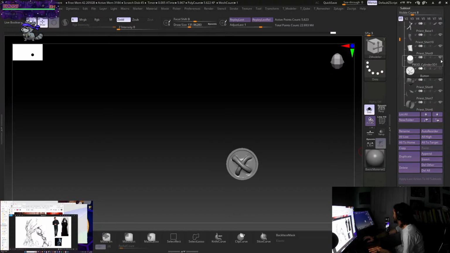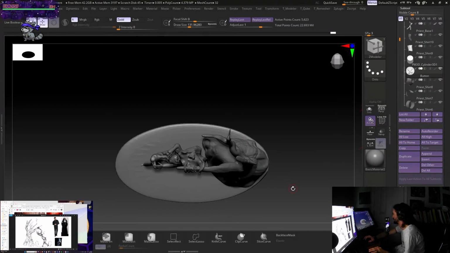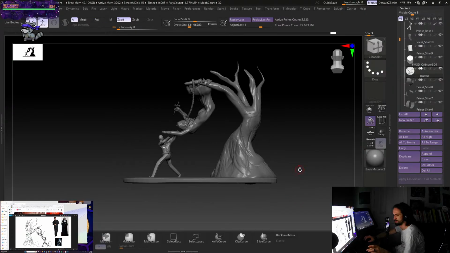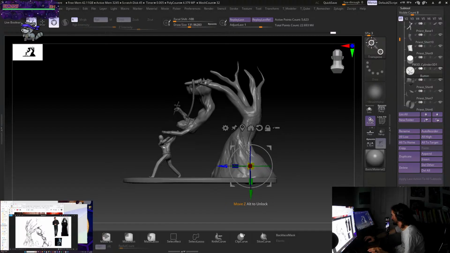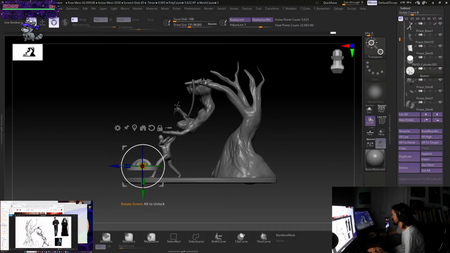Now we can turn solo off. Where is that little button? Oh my goodness. Turn this back to solo mode. There we go.